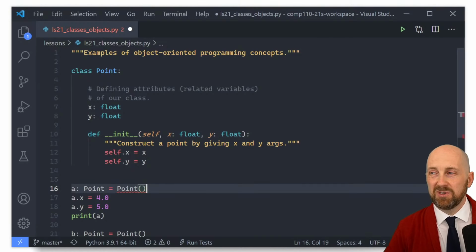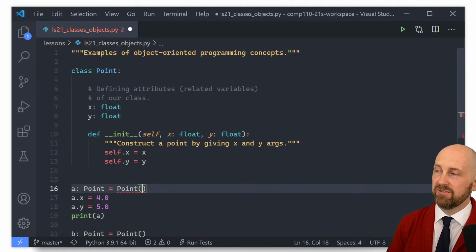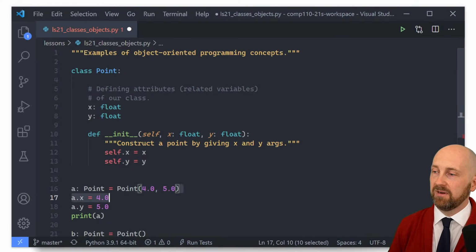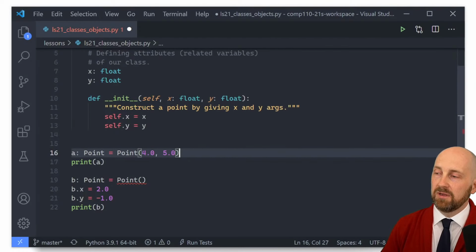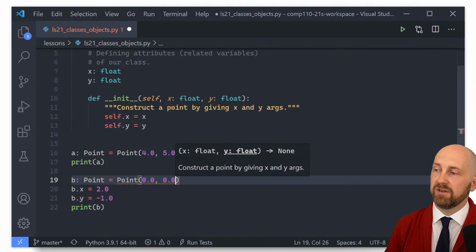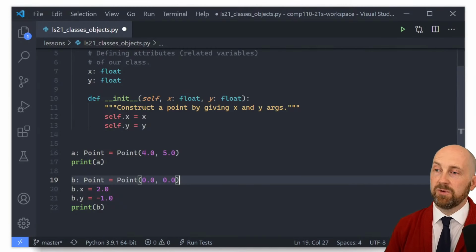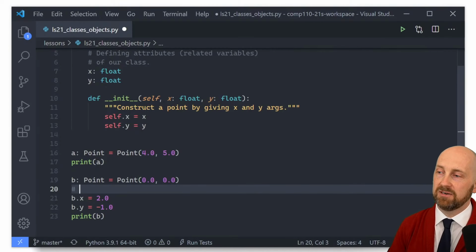Well, why is that? It's because we defined our own custom constructor that says, hey, you have to give me the x and y that you want me to initialize this object with. So what we're going to do to make this correct is just go ahead and say 4.0 and 5.0. And I'm going to delete the lines below it. For B, I'm actually going to leave this 0.0 and 0.0 so that you have an example of how to assign to attributes, and we can make a comment here: assign to attributes of an object.